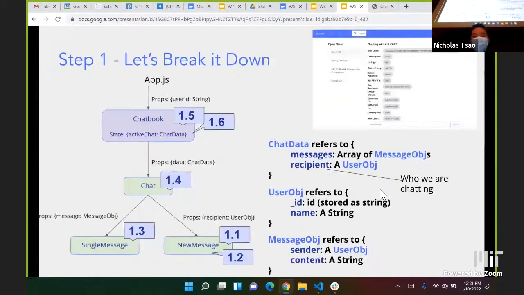Okay, so there's going to be a step 1.1. We're going to make a new message functionality. And in 1.2, we will make a way for the new message bar, the submit button, to actually do things. We will add single message, which is just each little line of a message in our chat. And then we will add the overall chat window. And then we'll add that window to the overall Chatbook page and so on. We'll work through this from inside to out. Okay, so let's get started.